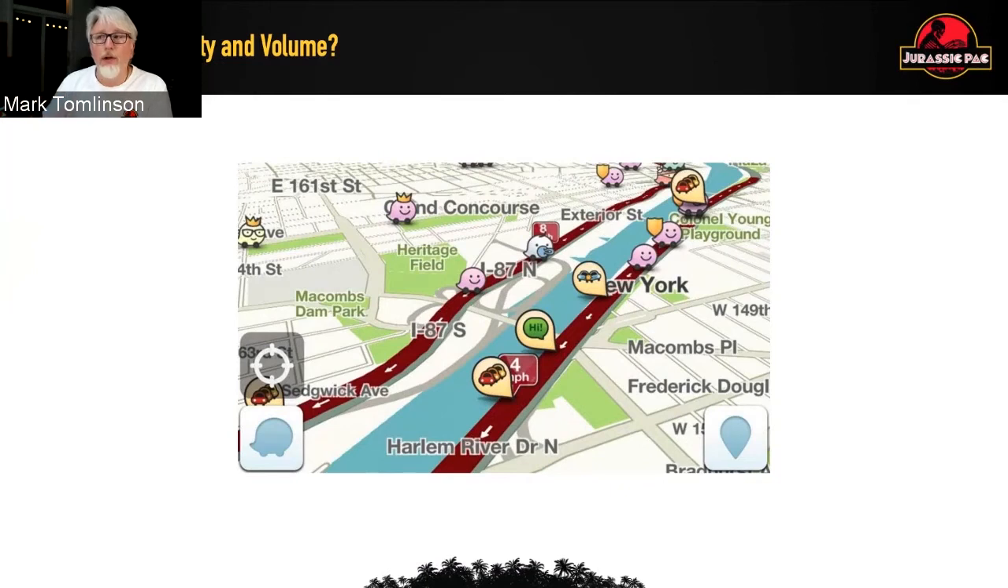Wow, there's a lot of people on my application giving lots of data. It must really be at capacity and drawn in red. I'm going to take an exit in an alternate route and find another way. So we can measure capacity socially and the volume of traffic.